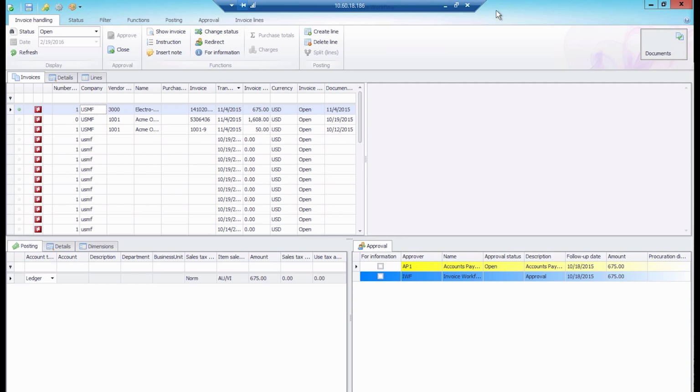At this point, once that final person has approved the invoice, we'll then post to the invoice register and it will be ready for subsequent payment.